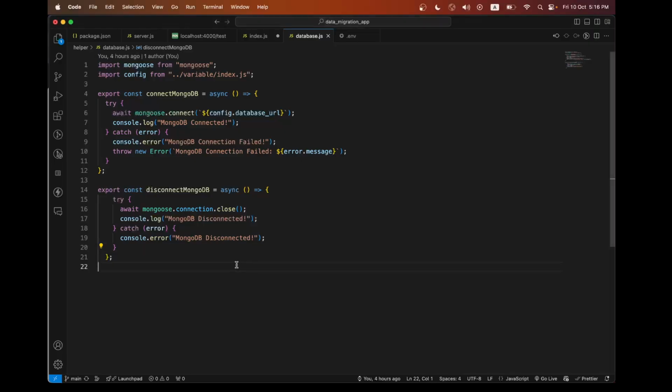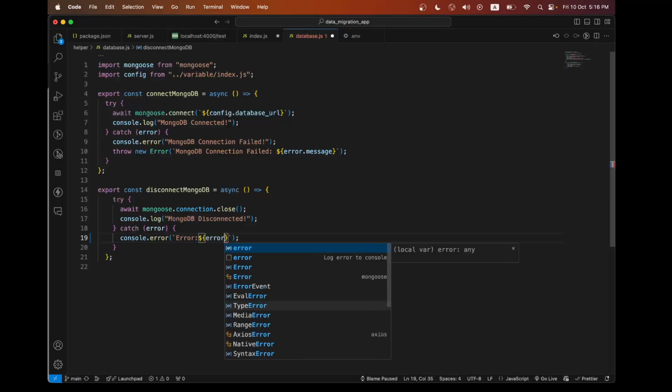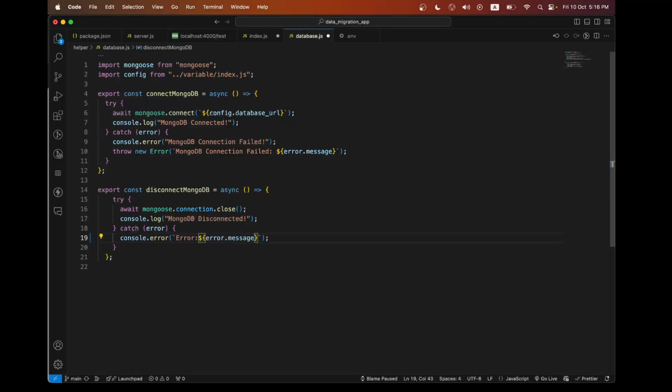Before that, I'll just fix an issue. Well, not an issue, we are just not going to console log here the error, it's a disconnect error or some error. Yeah, so that's fine for now.